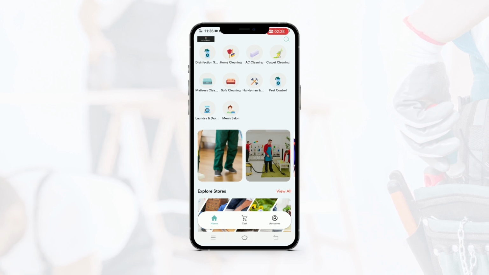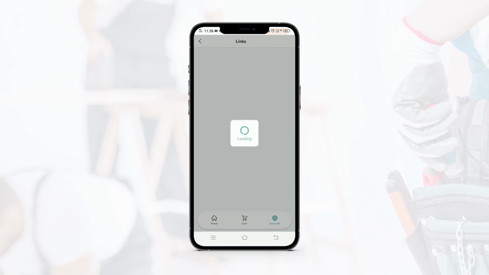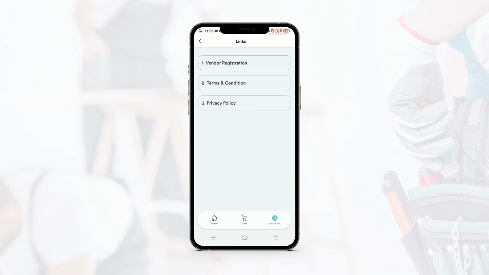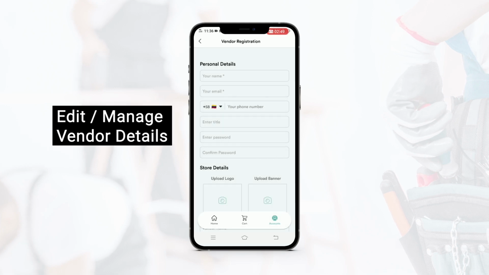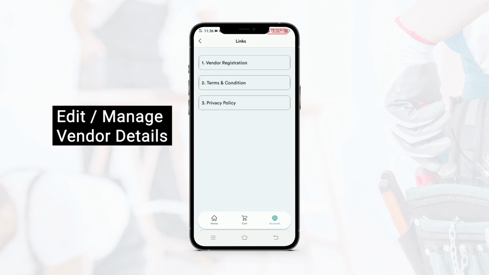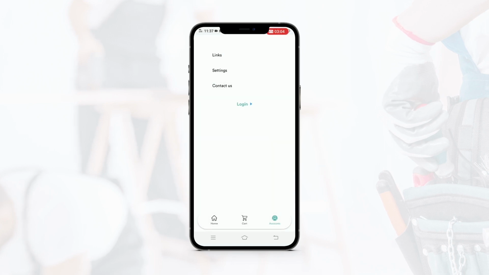Coming to the profile section of the app, for that you need to click on accounts. Here, if you go on links, you will see these three options: vendor registration, terms and conditions, and privacy policy. If you click on vendor registration, you'll see all the vendor details. Here you can see the terms and conditions, and here you can see the privacy policy.